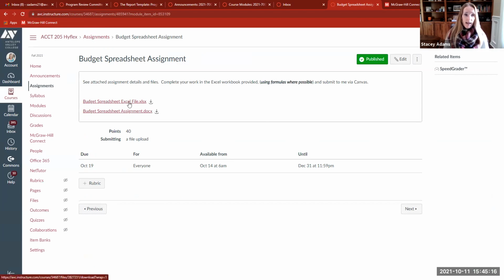So there's 2 files attached. One is your budget spreadsheet Excel file. And I do want to emphasize that it is Excel. Okay, it doesn't say Numbers, it doesn't say Google Sheets, it says Excel. So this is a project to be completed in Excel. If you don't have Excel, you can get Microsoft Office 365 for students for free. I've provided the link to that previously, and I think you can probably link to it right there as well. But this does need to be completed in Excel and turned in Excel.